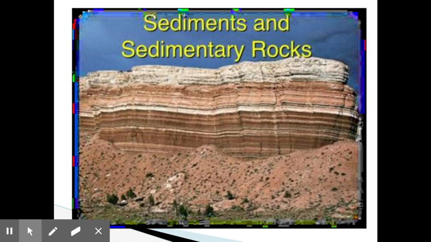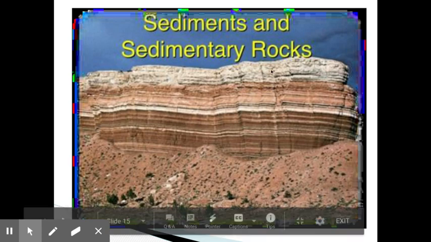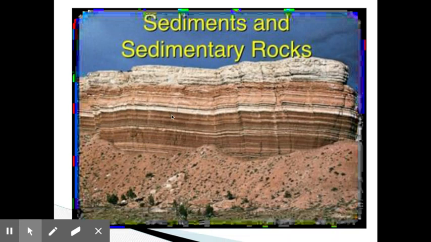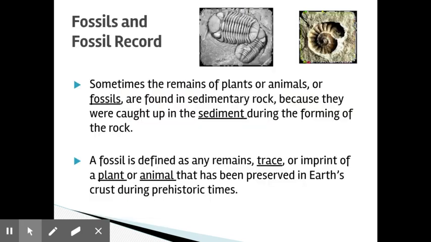Here you can see the different layers of the rock. I think you guys can see my pointer here, but you can see kind of a lighter layer and maybe a darker layer, maybe kind of an orange layer, etc. But this video does a really good job showing you the different layers that build up over time. Now, the thing with sedimentary rocks is these are the kinds of rocks that can form fossils, like what you see in the pictures at the top. Sometimes, as the sediments are being deposited, the remains of plants or animals, or what become fossils, are found in sedimentary rock because they were caught up in the sediment during the forming of the rock.